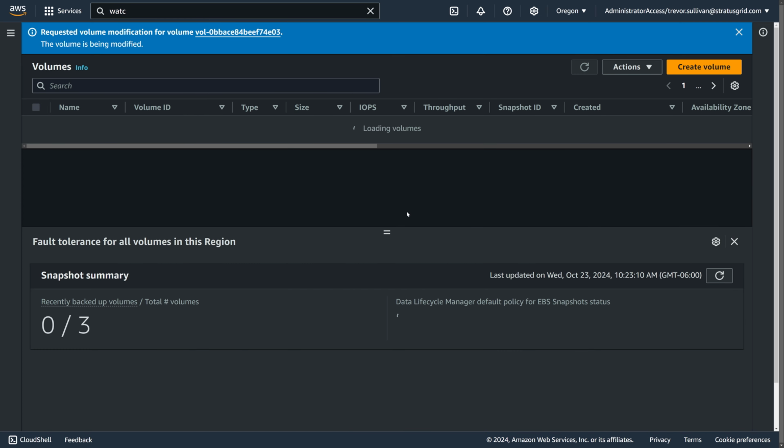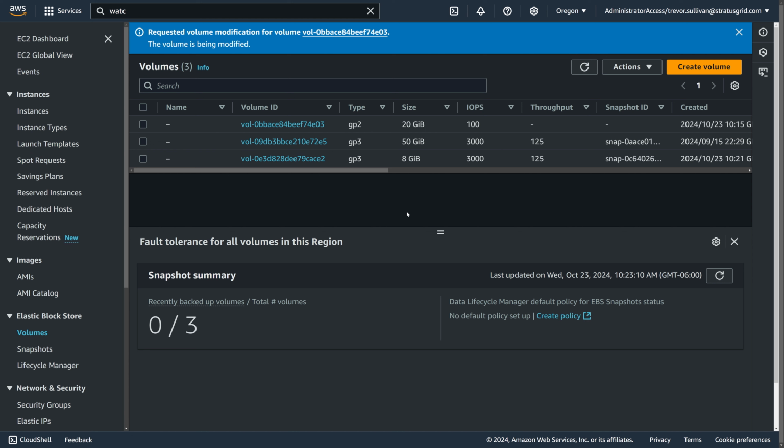And you can only do one modification operation every 6 hours, so just be aware of that. You can't just change it back and forth very frequently. But this allows us to appropriately size these EBS volumes according to our specific needs.